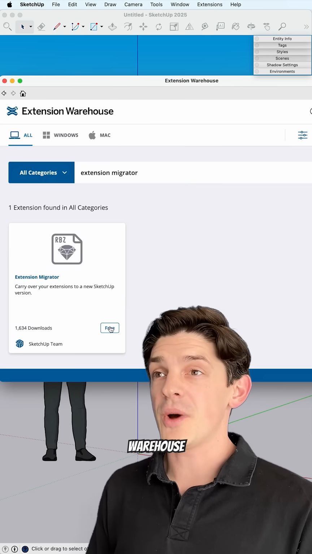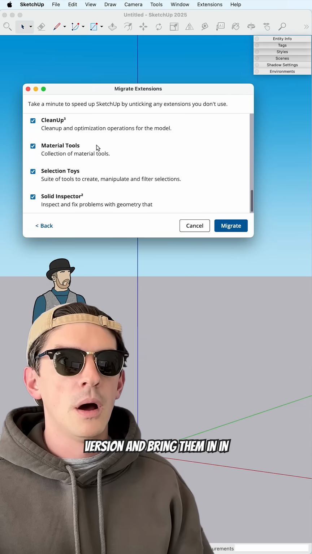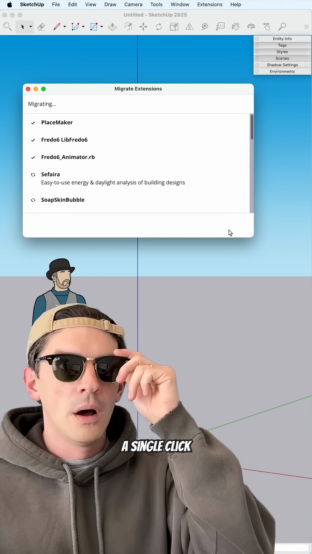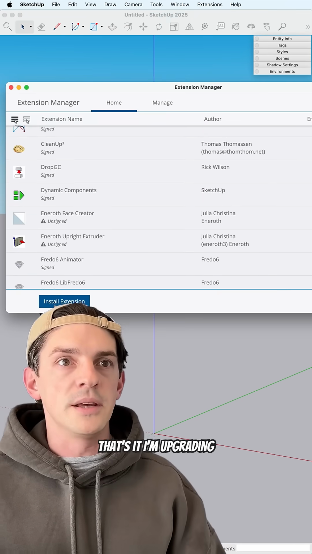If you go to Extension Warehouse and get Extension Migrator, you can choose which extensions you want from a previous version and bring them in with a single click. That's it. I'm upgrading.